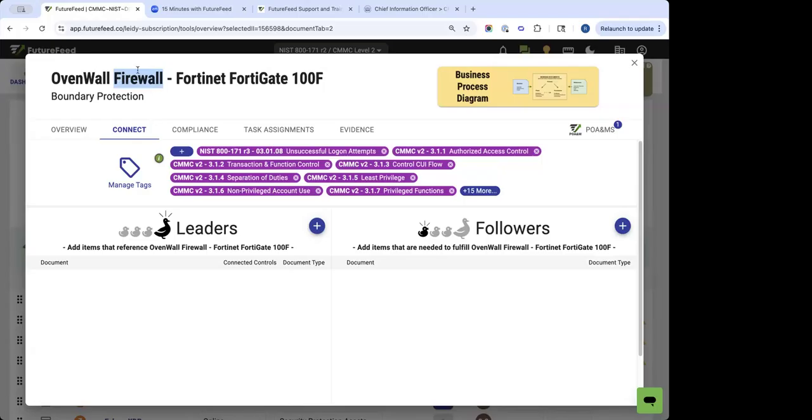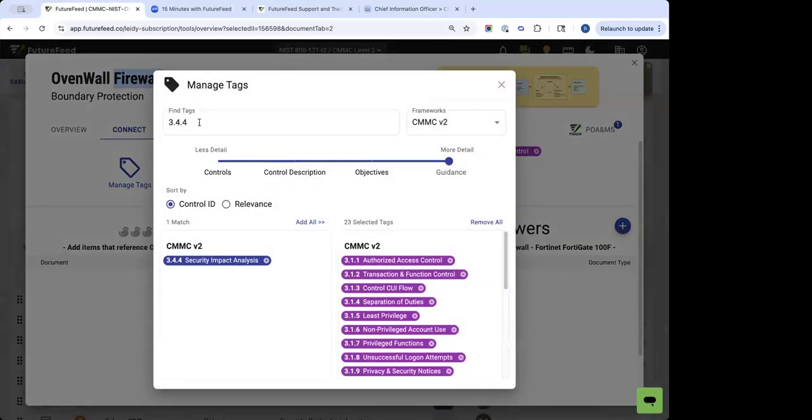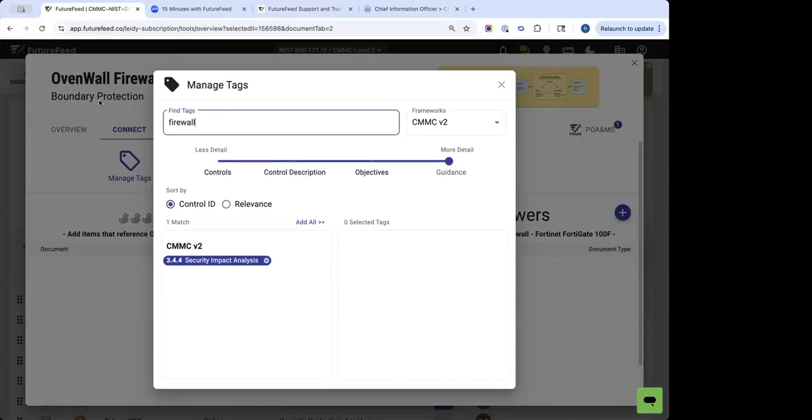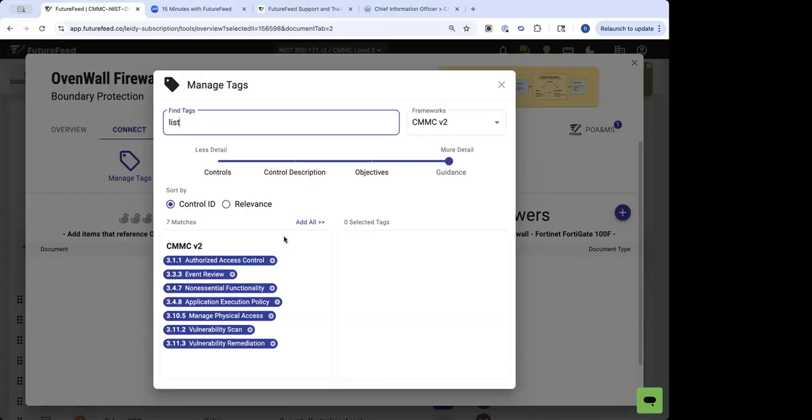And so here is where we're going to start tagging all of the requirements. I would start by looking for keywords or the IDs if you know them, but maybe there's one that mentions firewall. You can see here I already have a lot selected, so I'm going to go ahead and remove those. And then we could search by, let's see, list. A firewall does kind of help with access control lists and rule sets.